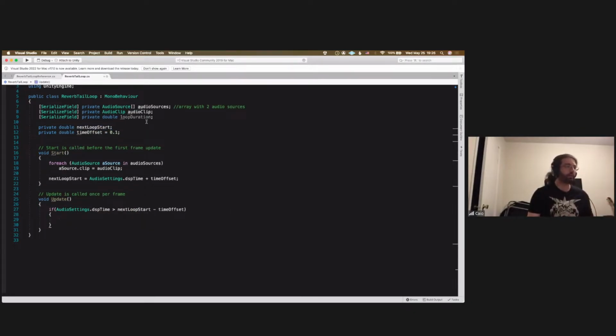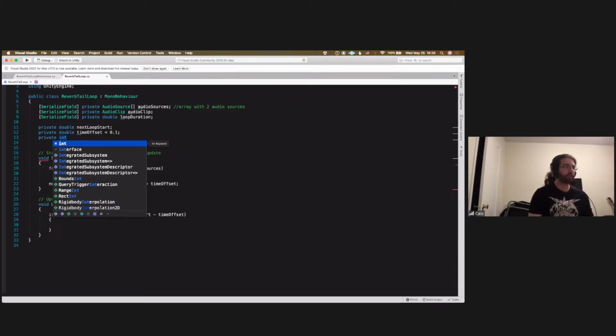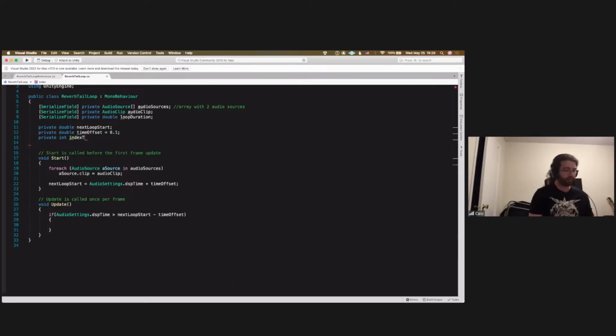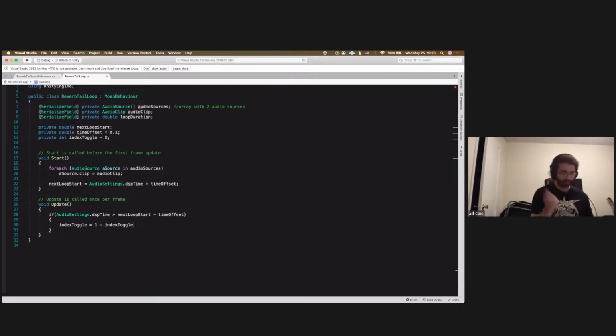And then we also need a quick way, that I found, to switch between an array of two. You have a variable that's an integer called indexToggle. And then you just do indexToggle equals 1 minus indexToggle. That way it will keep changing the value between 0 and 1. So we can use that to dynamically switch which audio source we're scheduling.